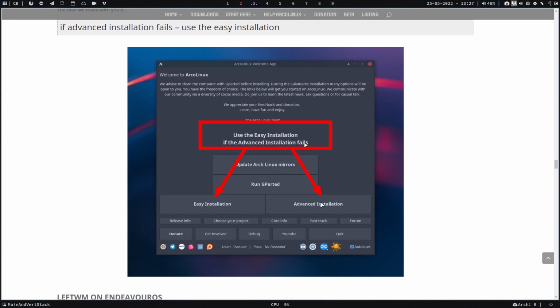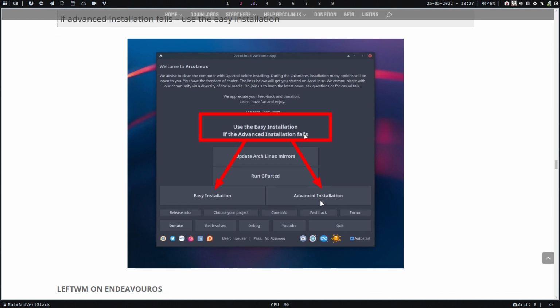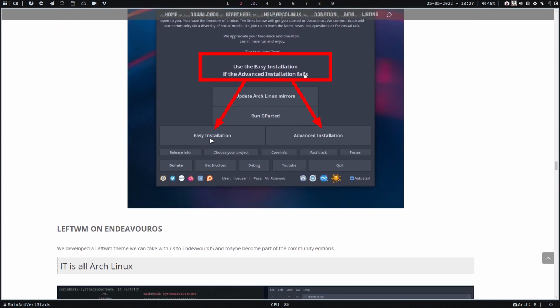Play around with advanced as much as you like. Will it fail? Fine, then it's probably a Pacman thing, right? But then you know what to do. You go back, install with easy installation.